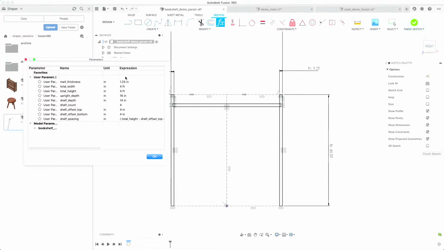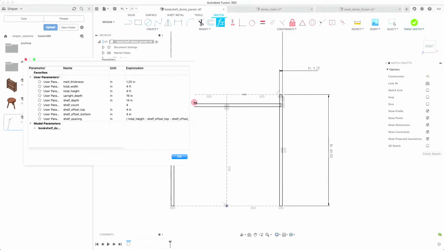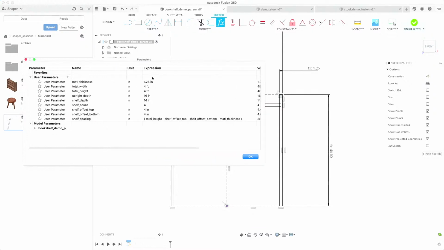And you'll notice that most of them are expressed in single values, but you can also create equations in this expression and use other parameters to define a parameter, which can get quite powerful. In this case, the shelf spacing is set up so that when I change, for instance, the total height, or the offset at the top or the bottom, the shelf spacing will update and it will always be even, no matter how many shelves I specify. Obviously the shelf count as well.